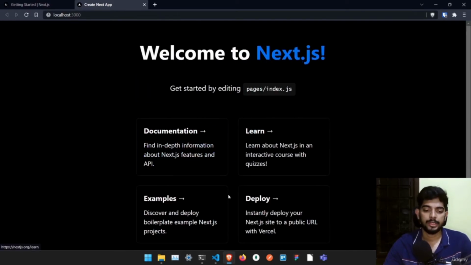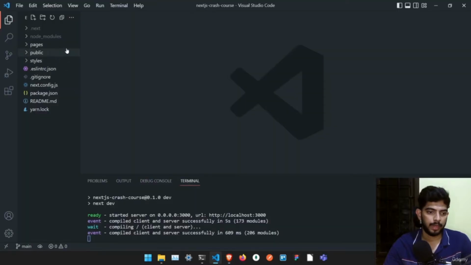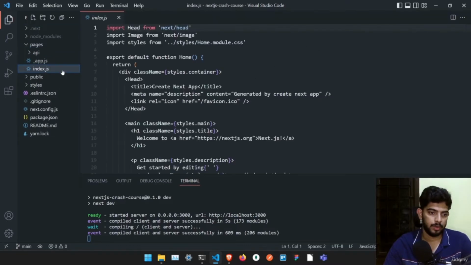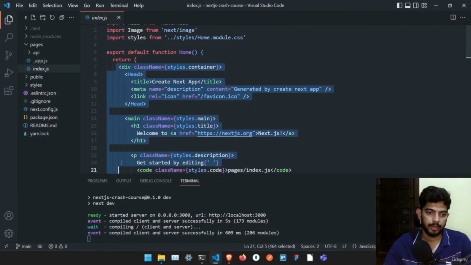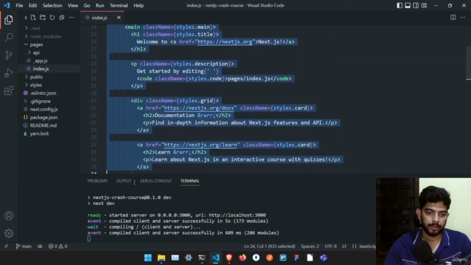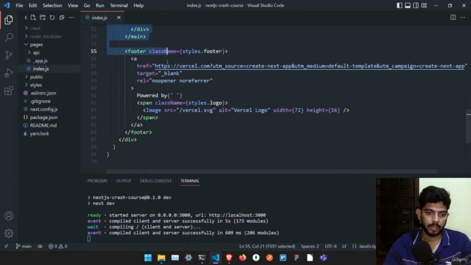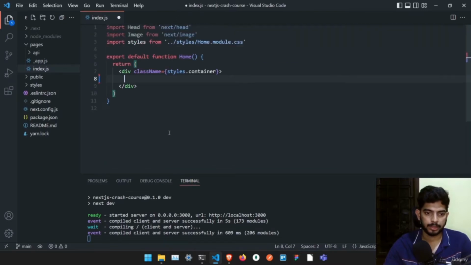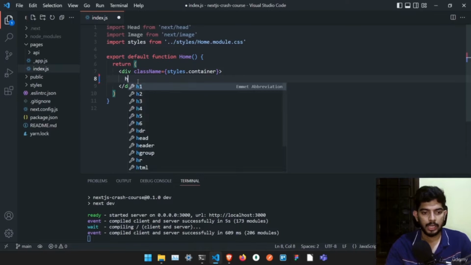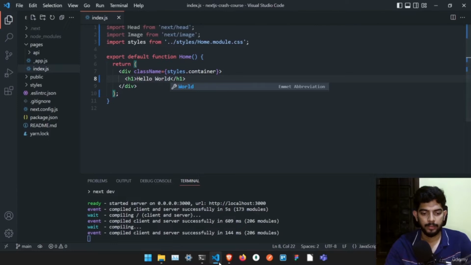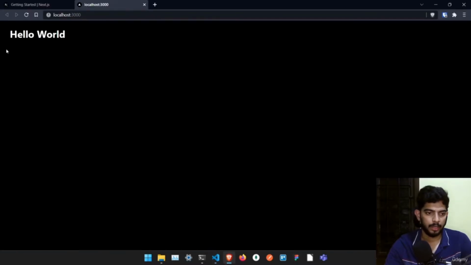And as always, let's write a hello world project. At the moment we don't know anything about this folder, but I'll teach you everything in it which is required. Just go to index.js and you can remove pretty much everything inside this div. So just keep only this much, and type h1 hello world and save it. It automatically reloads, you don't have to do anything, and it will print hello world as shown on the screen.